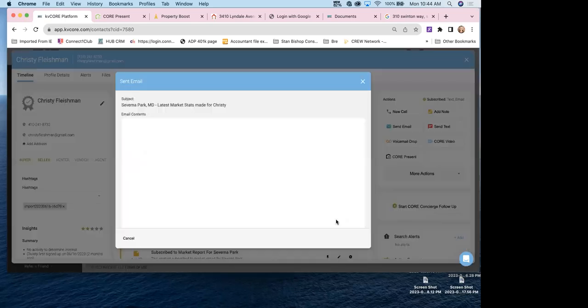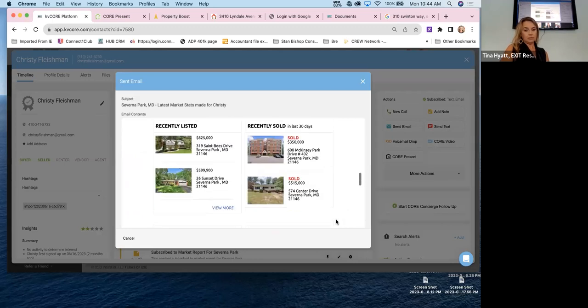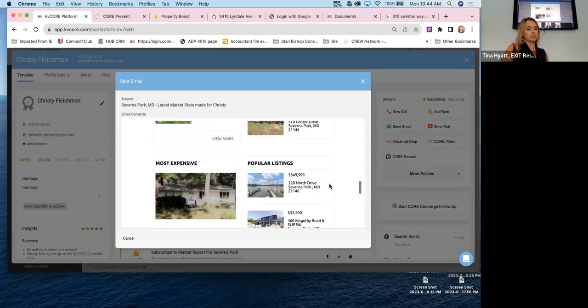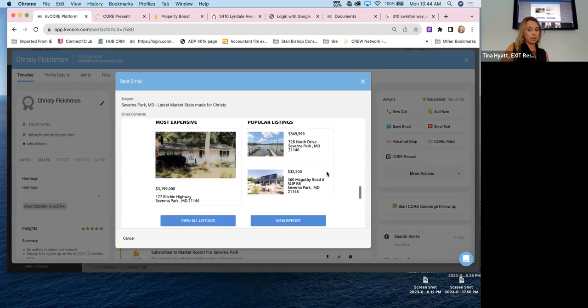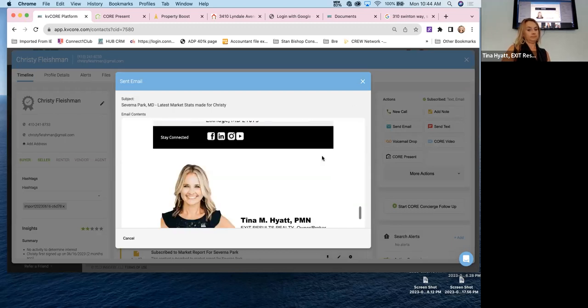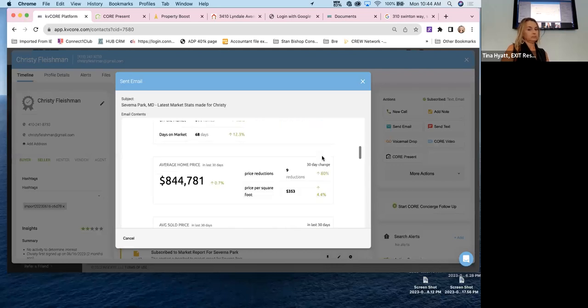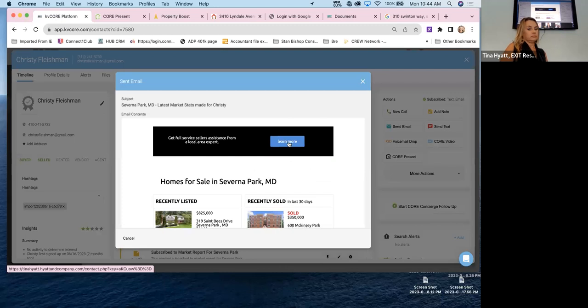And these are the markets. So this is just the market report, and then it gives you recently listed, recently sold, so she can just see what's going on in the market. Popular listings in Severna Park. You can also share that out on Facebook, just doing like a marketing update for a specific zip code. I did that recently when I was in my area.